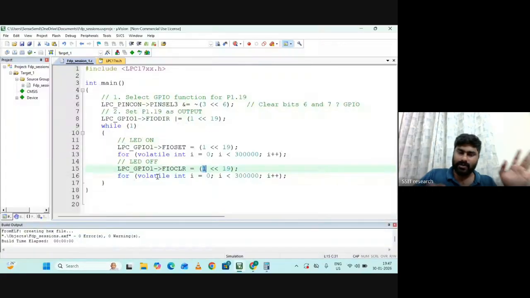Is that clear for everyone? Now I will explain how you did this particular thing, what is the importance of this bare metal, and what are the steps involved. So let me explain each and everything clearly.